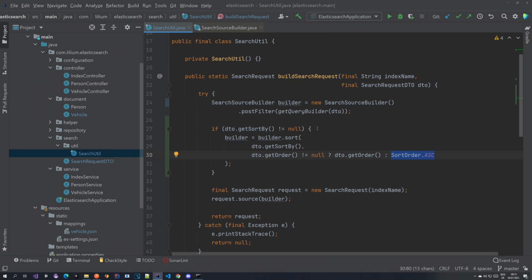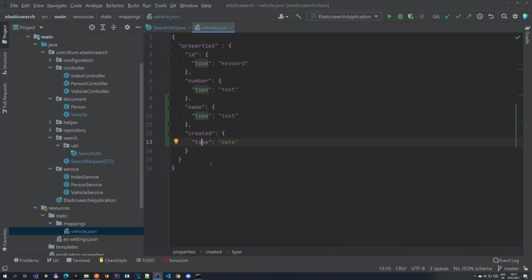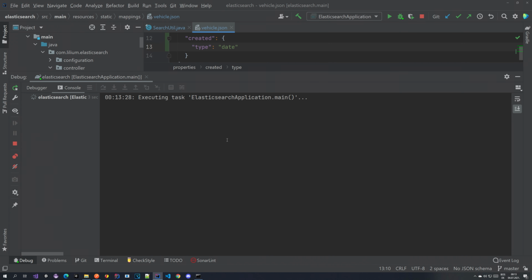Everything else should work. But since we have added some new fields to our JSON, so to our document, we will probably need to recreate our index. Not probably, but we will definitely need to recreate our index. So let's start our application, and keep in mind that Elasticsearch is already running. Once the application is started, we want to go over and recreate our index.